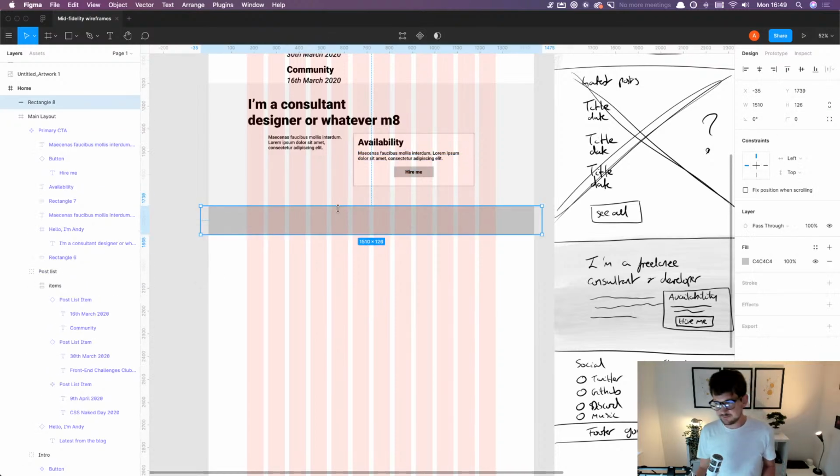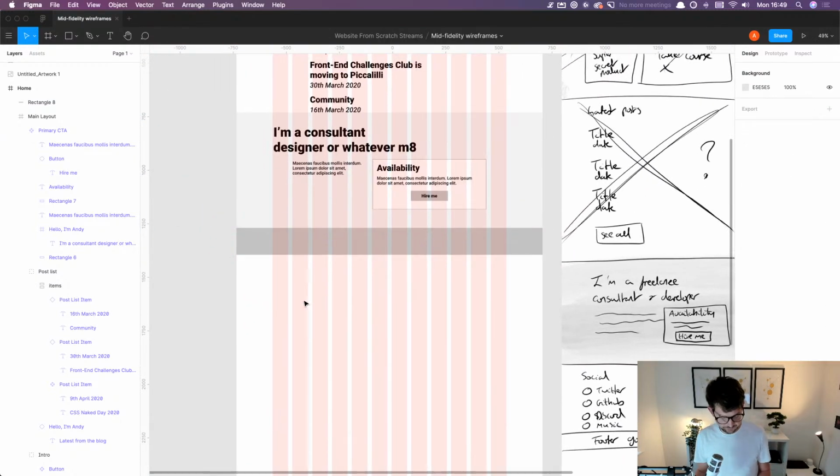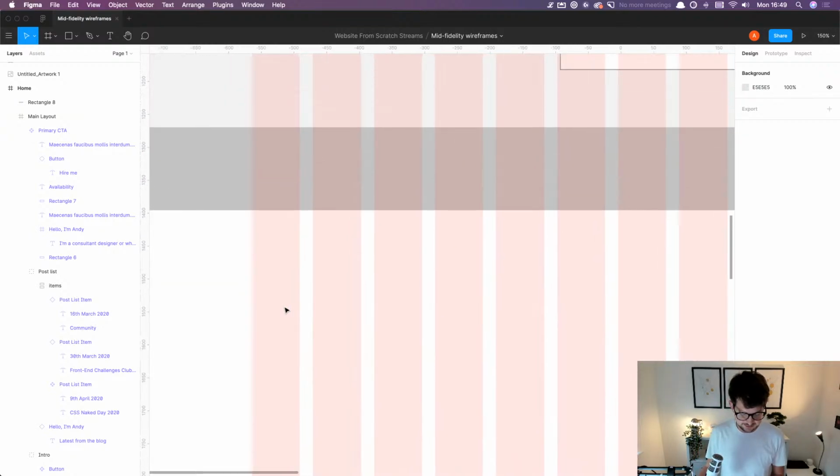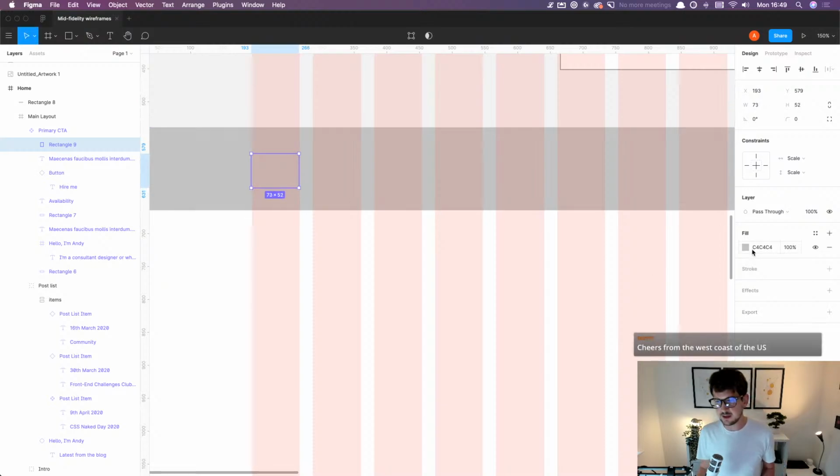So footer, again, I've just laid it out because I'm lazy. And then I suppose what you do in this bit here is draw a rectangle.